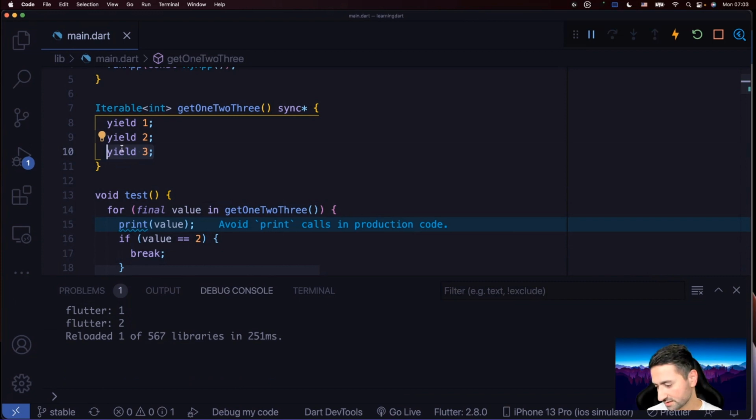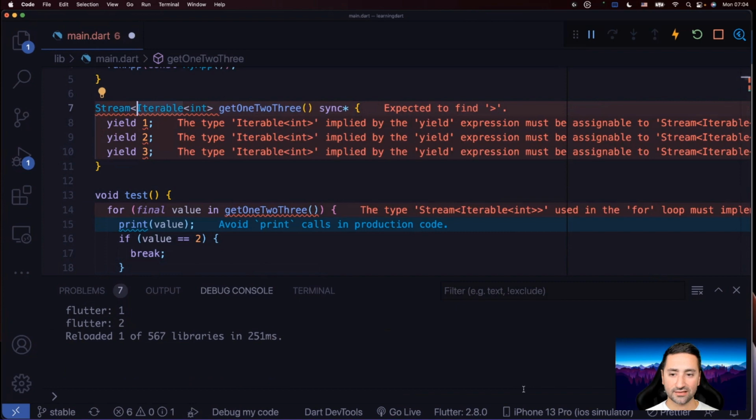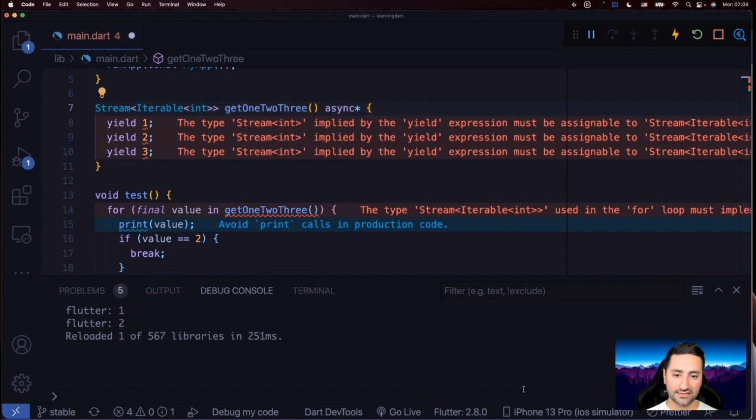generator functions. You could also create asynchronous generator functions, as I mentioned, and that means you're creating a stream of iterables. To be honest with you, asynchronous generators, I've maybe used them once or twice in the many years I've used Dart. So I don't think you're going to use them a lot, but just know that they're there, and you could use them by prefixing your iterable with a stream, saying that basically you're returning a stream of iterables, and then suffixing your function with async, just like that.